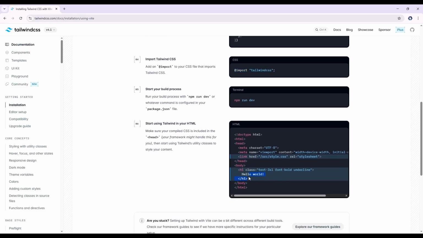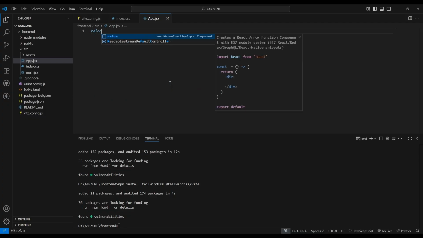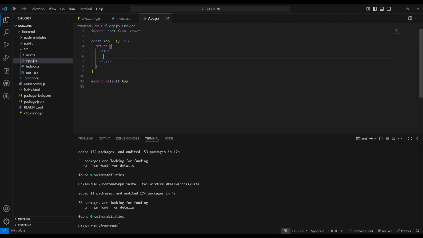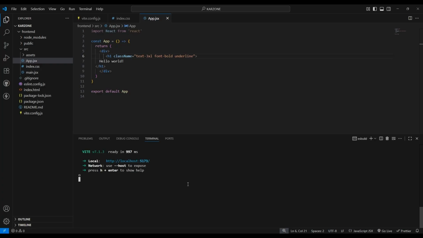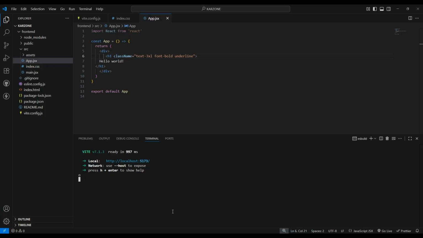Then after this, let's copy this h1 tag here. And now in your App.jsx, remove this whole code and type here RAFCE. And inside this div, let's paste it here. Change class to className. And now in your terminal, let's type here npm run dev. Now type O and enter to open it in your Chrome. So it is working fine here. So the Tailwind CSS is working.